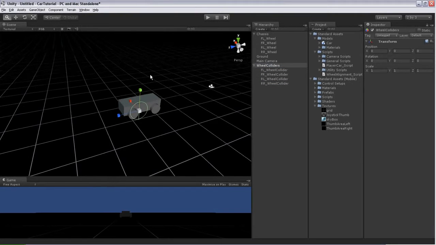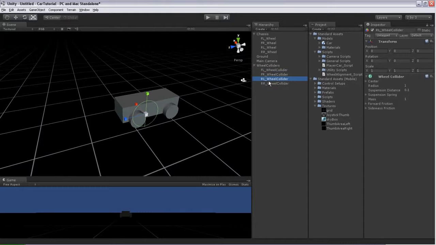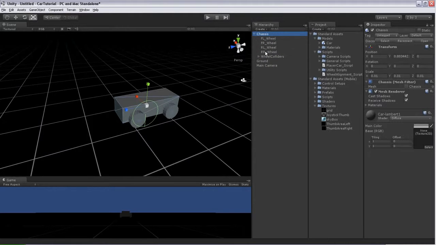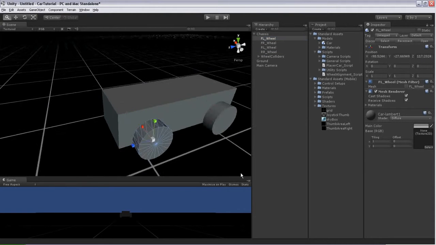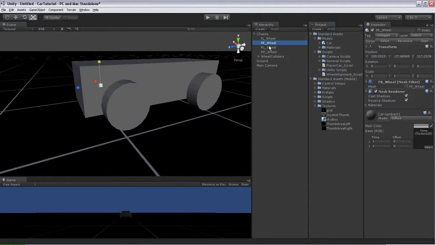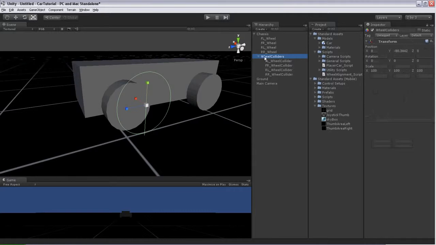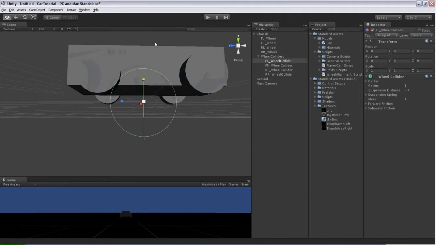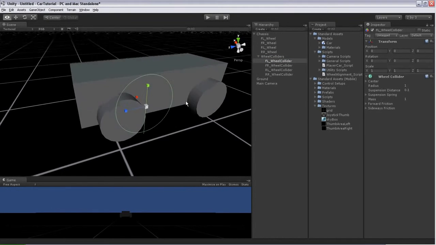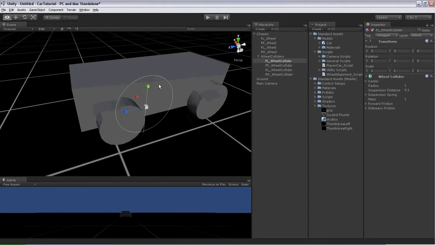So now we have a container, and it's holding all four of our physics wheels, nice and neat, in a zeroed out container. We're going to drag that up into chassis, like our art wheels, which are the geometry here, and then we have our physics wheels, which you can see in Unity what a wheel collider looks like. It doesn't render, but you see it in the editor.